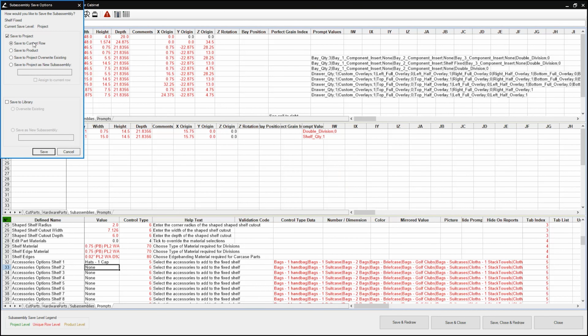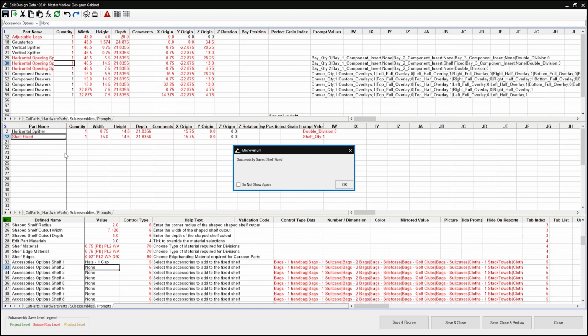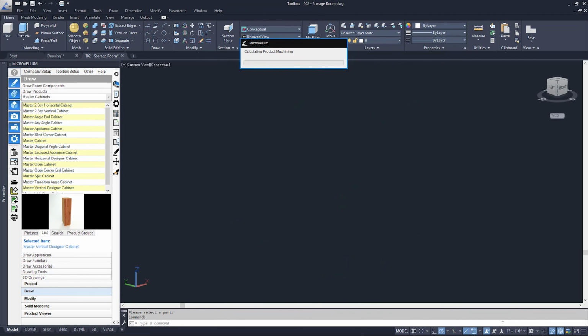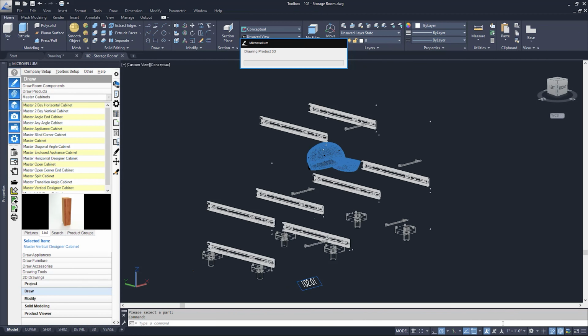We'll save this nested sub to the row, making it unique, but we're not going to save the parent sub. We'll leave that one as a project level sub. Finally, save, close, and redraw, and we have our product with our nice little hat on the shelf.